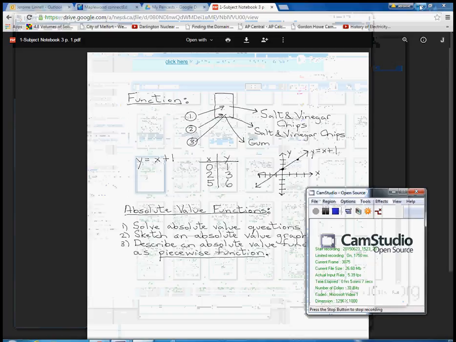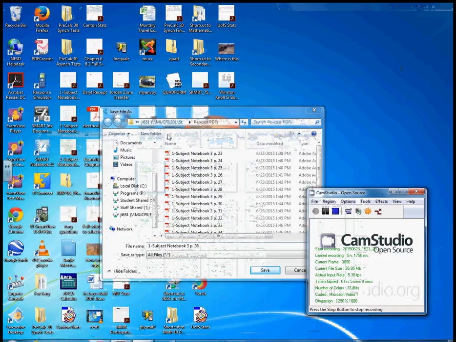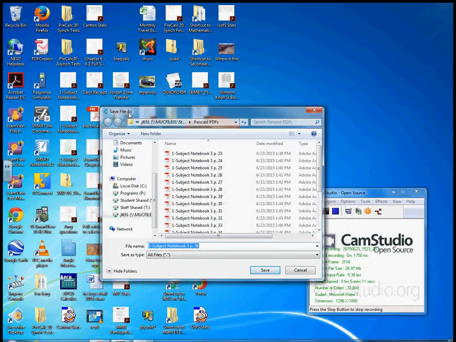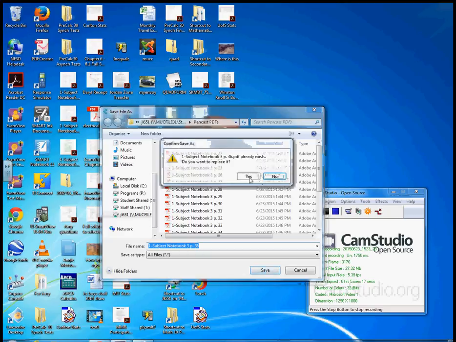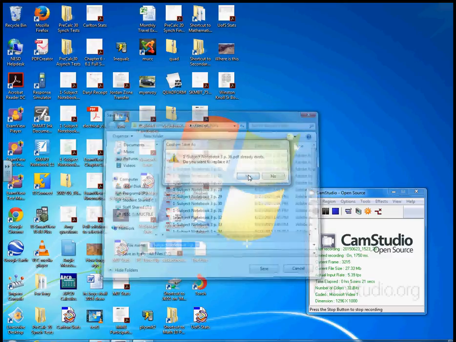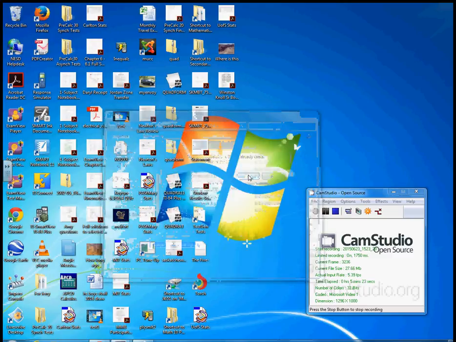I'm going to press the bar to minimize this. And there you see the dialog right here. It says save file as. So I'm going to save this as page 36. Save. That already exists. I've already done that one, but it'll still show you how it works.